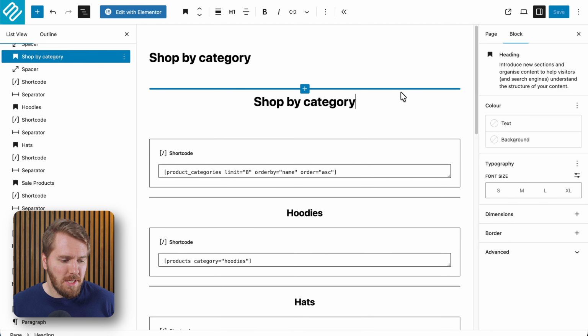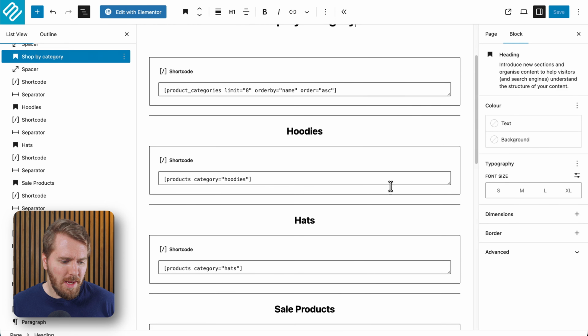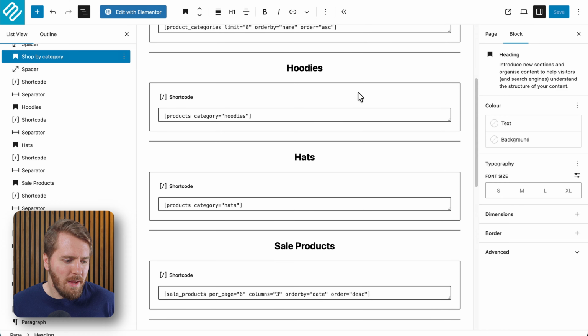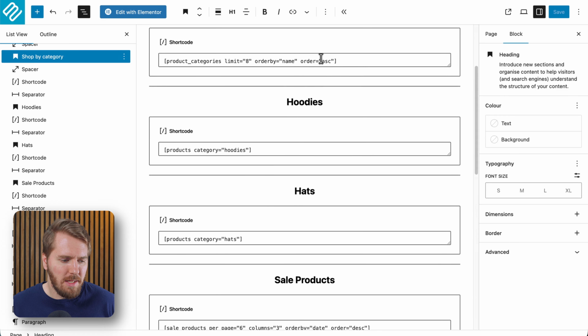You can see that each section, after a little title and maybe a spacer as well, I've added a shortcode block. And within the shortcode block, there's a shortcode, which is telling WooCommerce exactly what to display in this situation. But how do I actually know what to write in these blocks here? Well, that's what I'll teach you in this video.